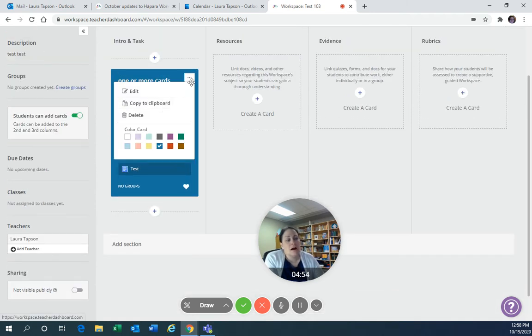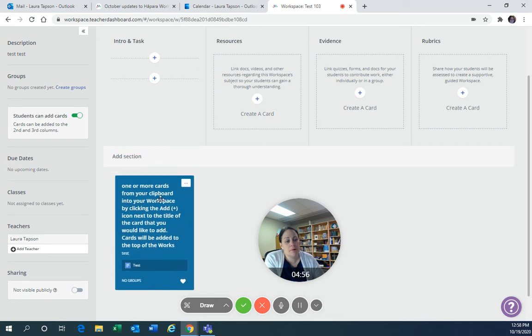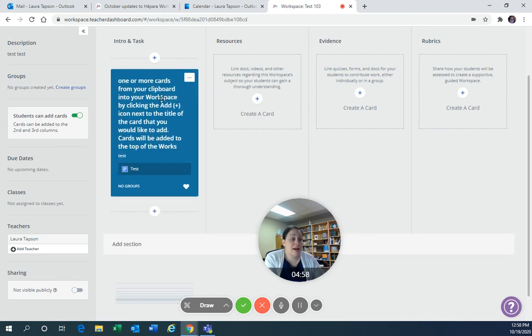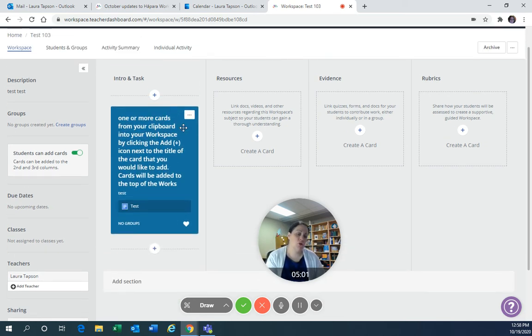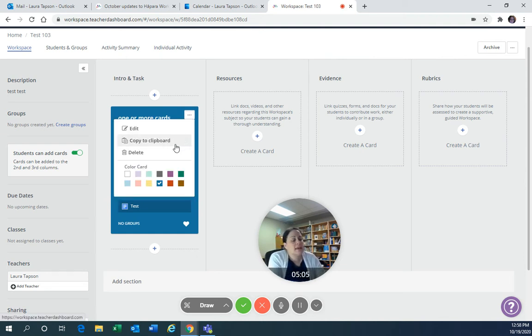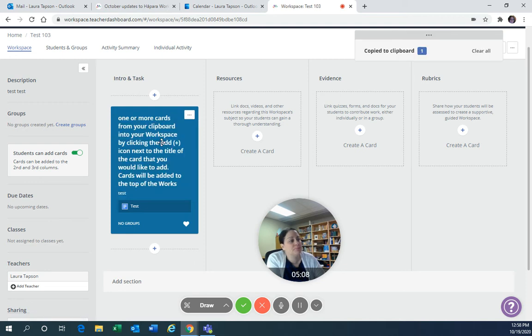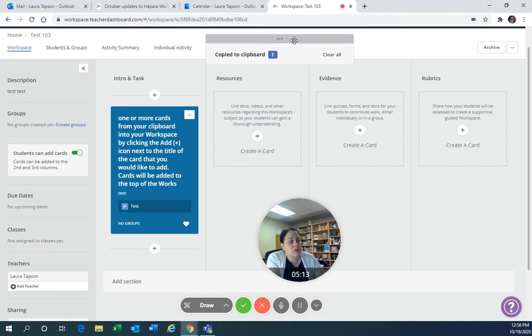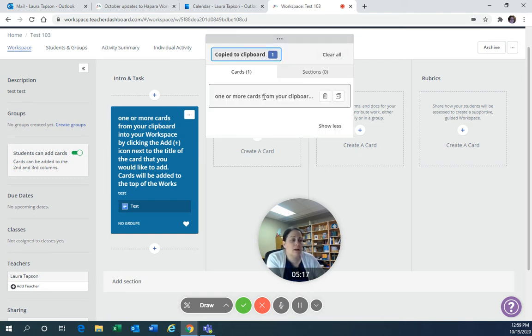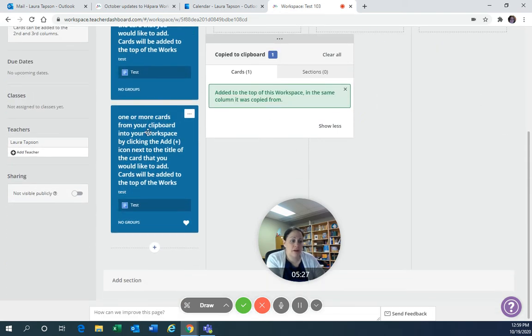In here, I can move the card up and down sections. I can also copy the card. This is a new update that Hapara just released. So I can click on here and I can copy this card to a clipboard. Once the card's copied to the clipboard, you can see that I have now this tab that's opened up. I can click on it. It shows me what card has been copied to the clipboard. Now I can hit this little plus button, add to workspace, and that adds it into my workspace.